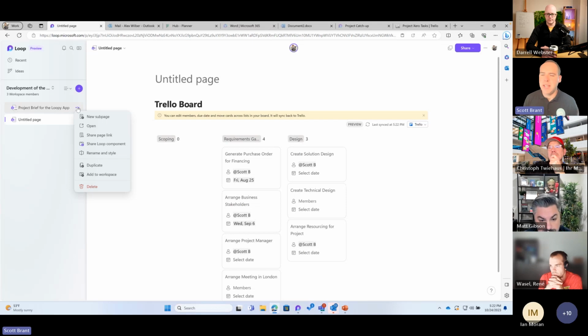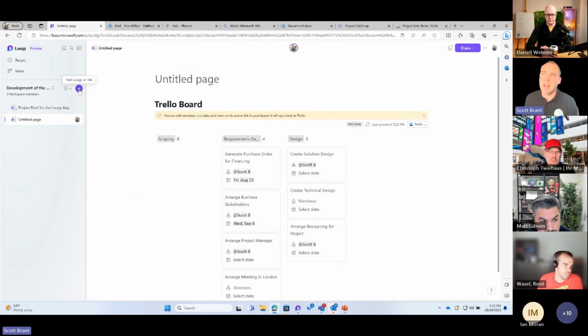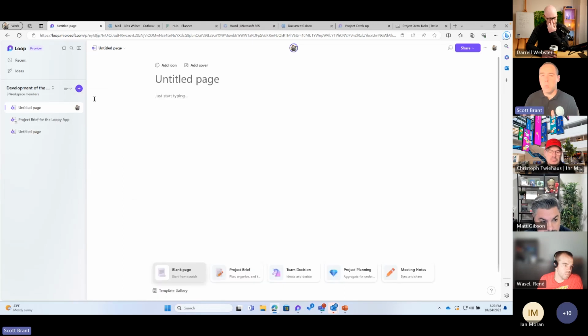effectively, much like we do in Teams, right? We're starting to break out the work into different streams, into different channels of ideas. Well, we can do much the same in our Loop workspace. So here we could go and add ourselves a new Loop page. So I'll go ahead and create a new Loop page, and we need to get cracking with a project plan.